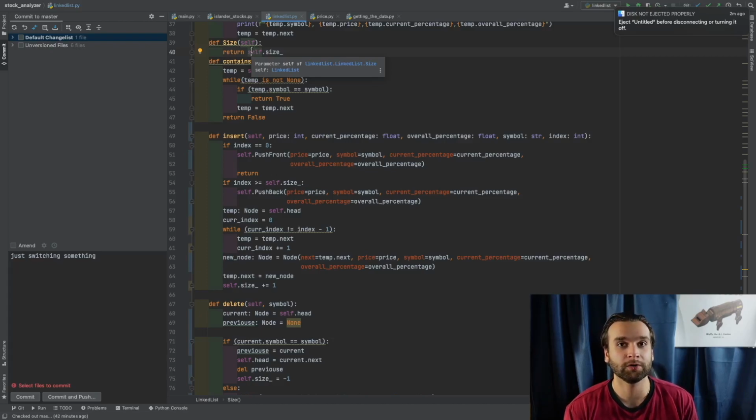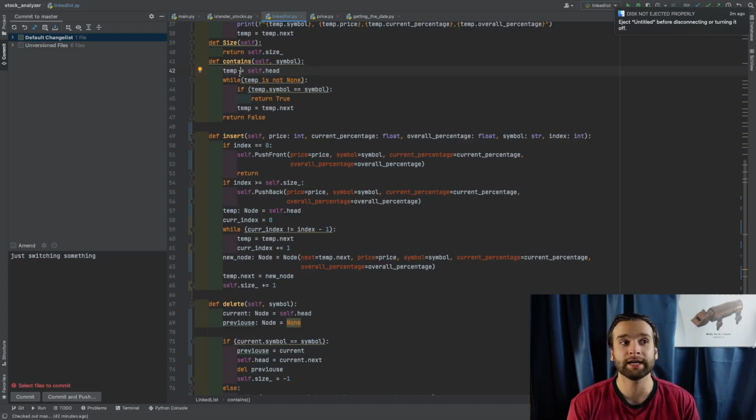The next method right after the size method is also very simple, and that's the contains method. The whole purpose of the contains method is to traverse through your linked list to find out if there is any instance of the specific symbol, or whatever you decide to have your contains look for, inside of your linked list.